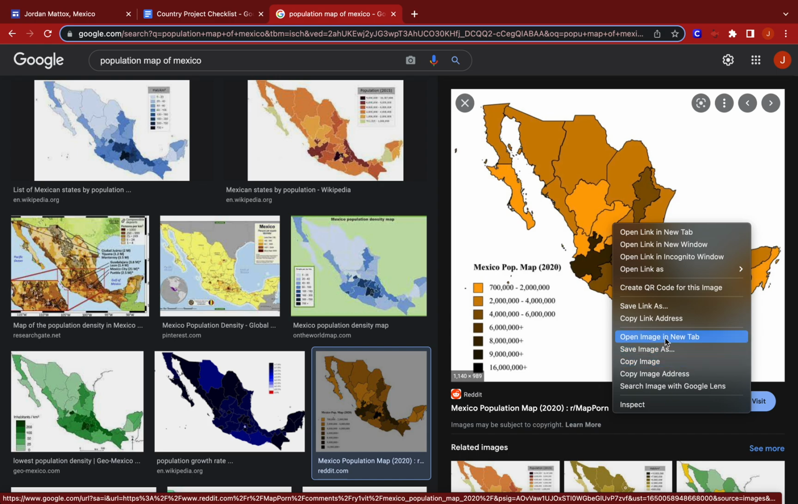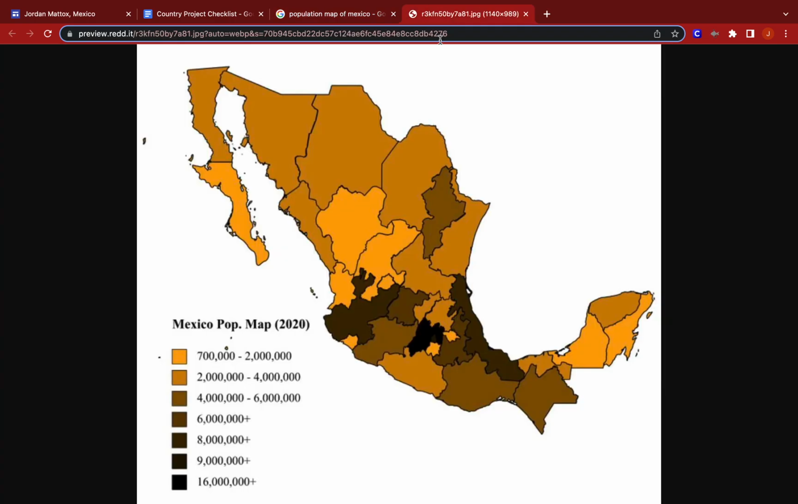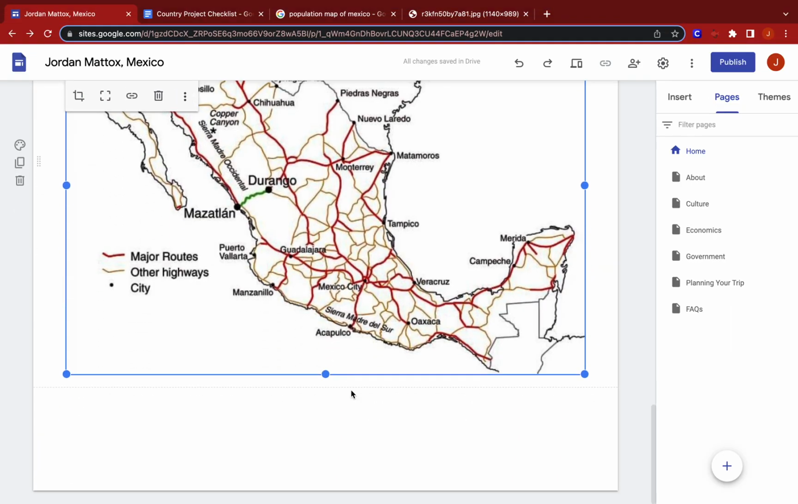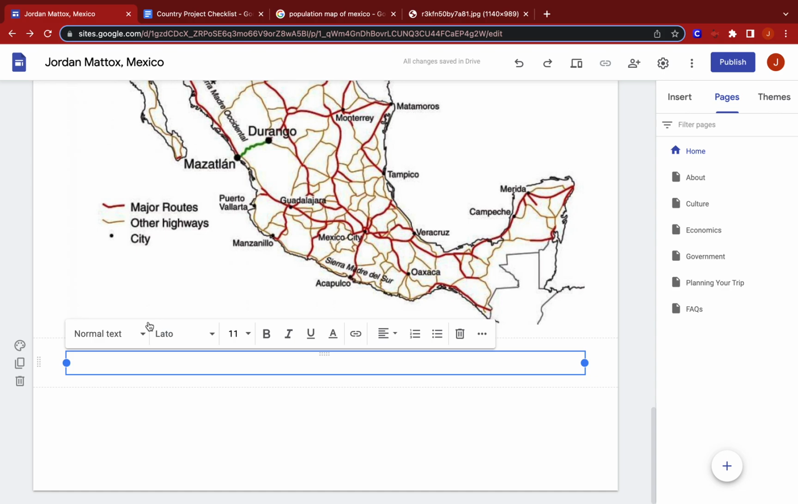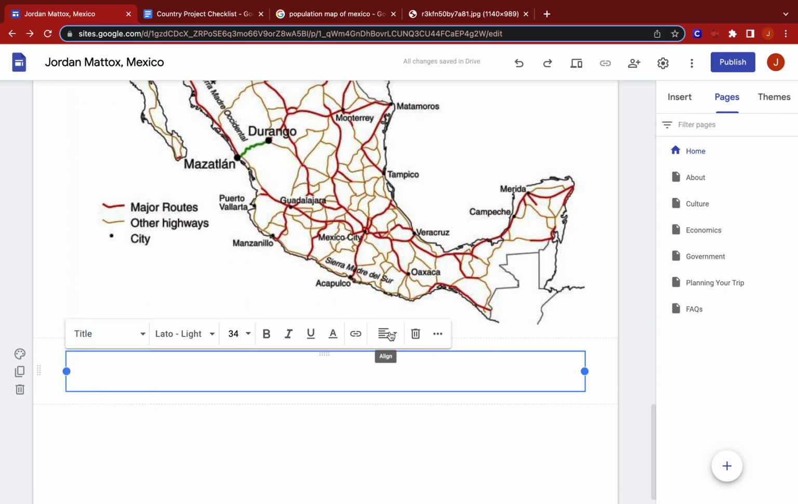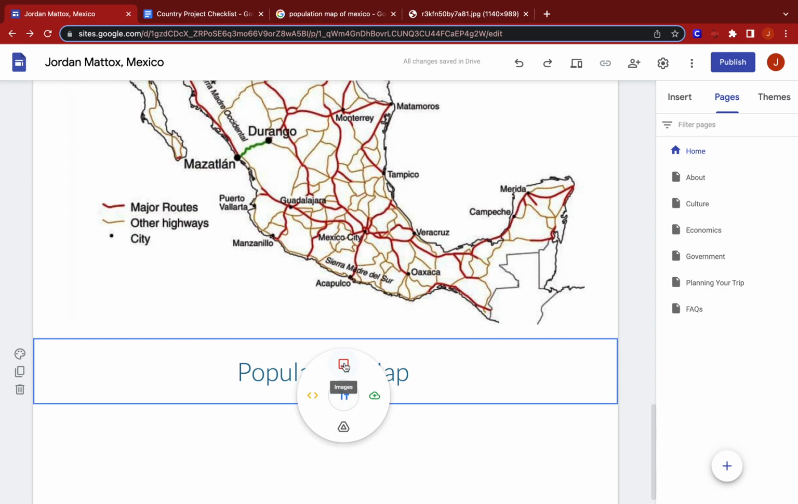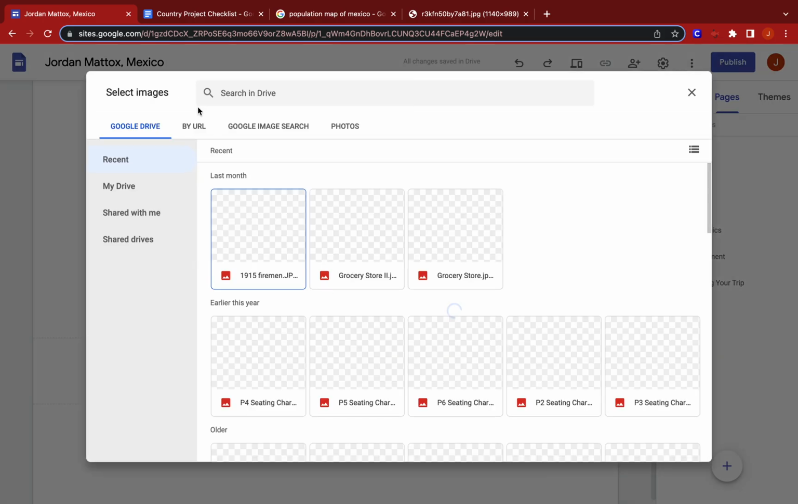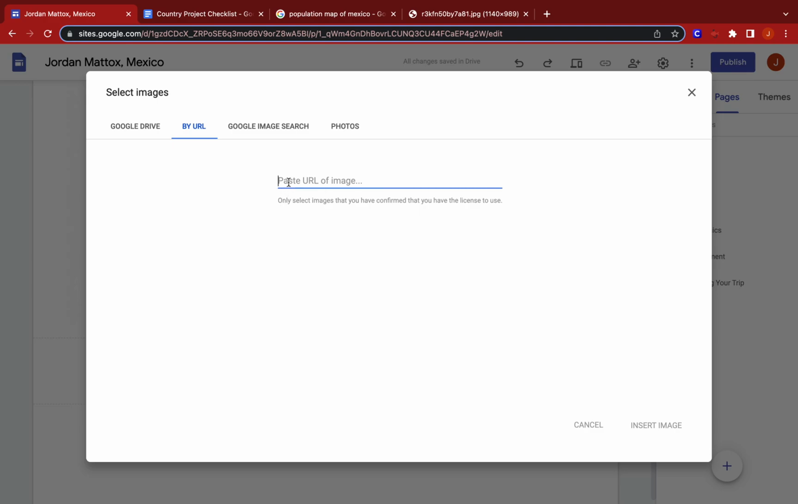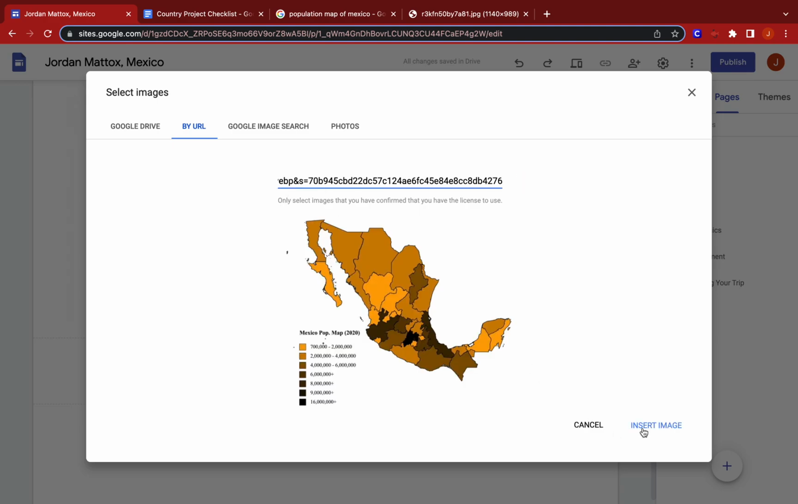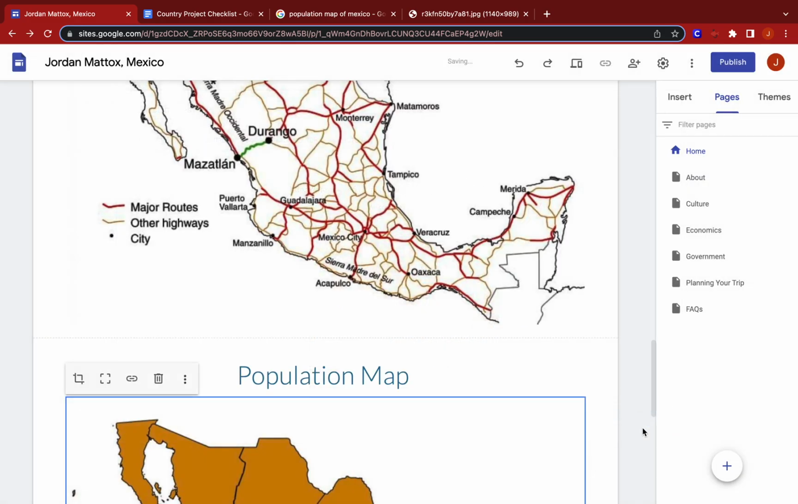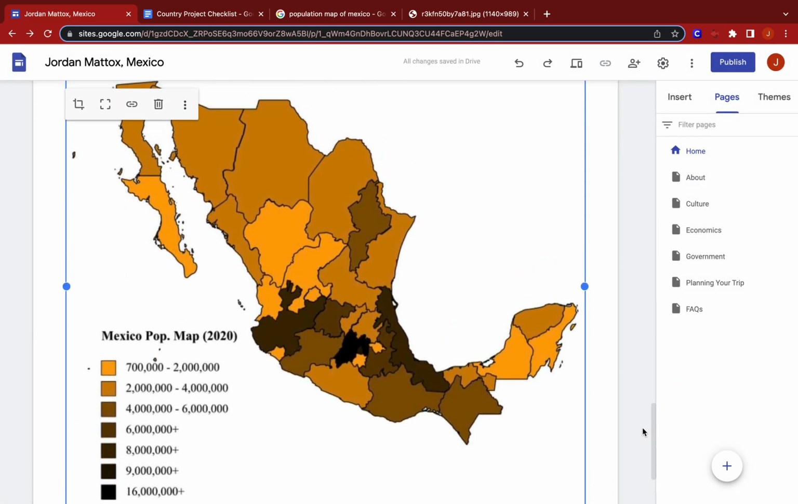So we're just going to open up image in a new tab, just like we did last time. We're going to copy that, and then we're going to go down here and do the same thing we did last time. So make it a title, go over to the center, and then type in population map. All right, and then double click below, just like this. So hopefully this is becoming routine for you now. Insert image, and then there we have it.